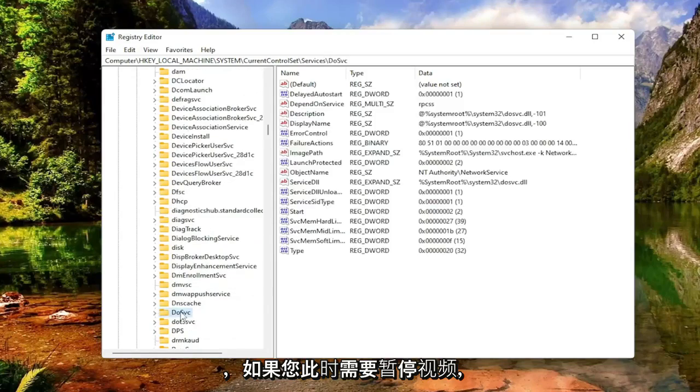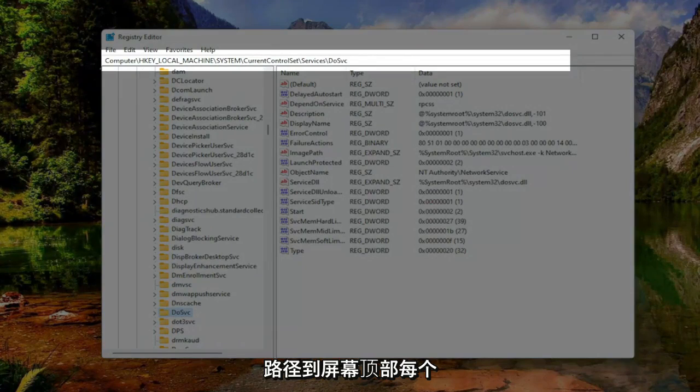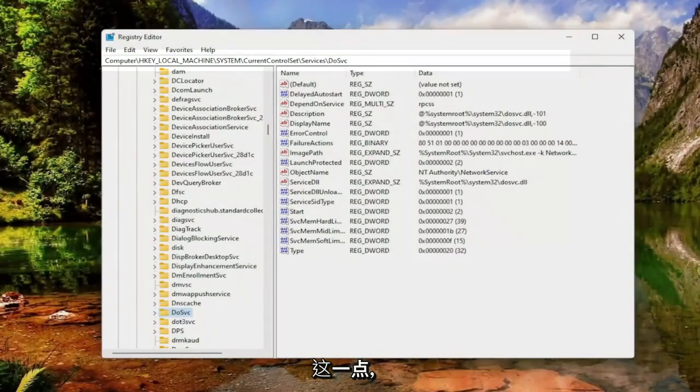And if you need to pause the video at this time, you can take note of our file path up at the top of the screen. Each backslash is a different subfolder we've gone under to get to this point.